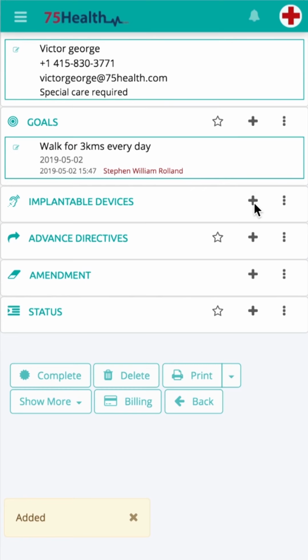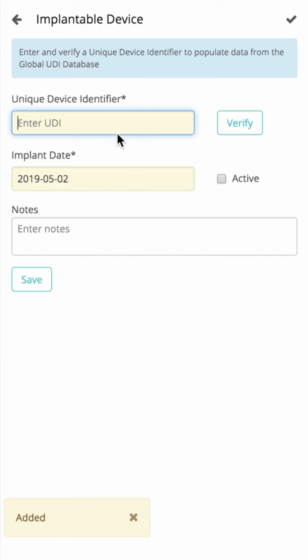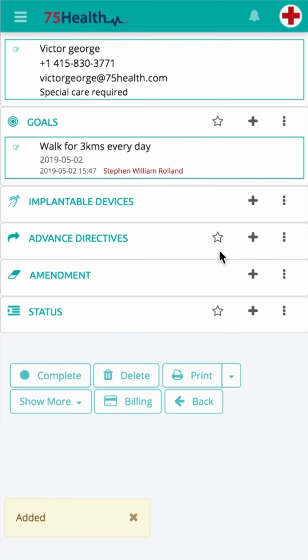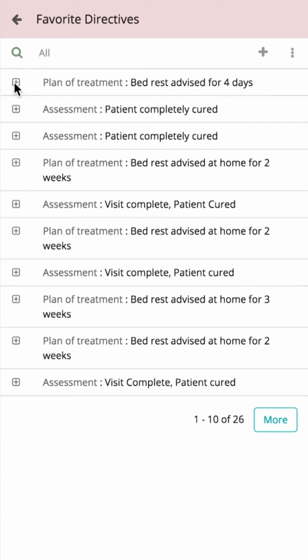Implantable Devices module. The device details can be added with the UDI number and the implant date, status and notes can be recorded. Advanced Directive module. Select the preferred type and record the assessment or plan of the treatment for the patient. The favorites option can be used to record details.